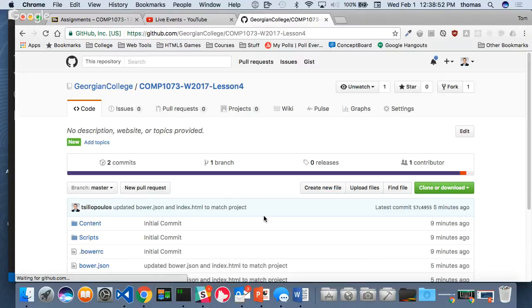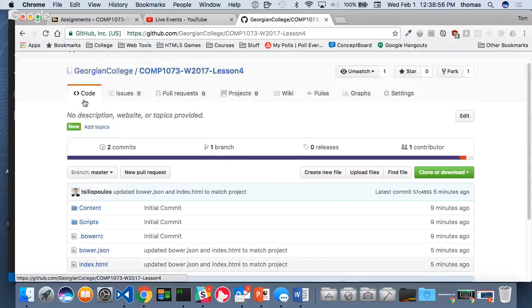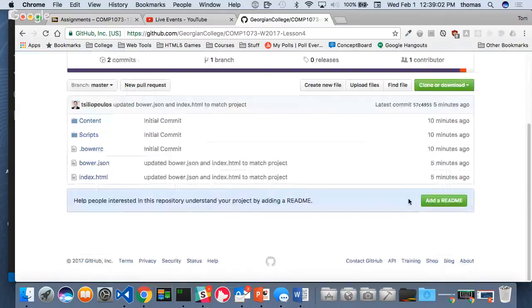Yeah, you do. You have to look. You're probably looking at the wrong place. If you go to code, on the bottom, do you have add a README file? Did you accept my invitation? You accepted my invitation, and you still don't have it? Okay, that's interesting.